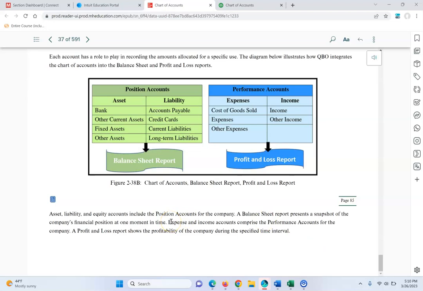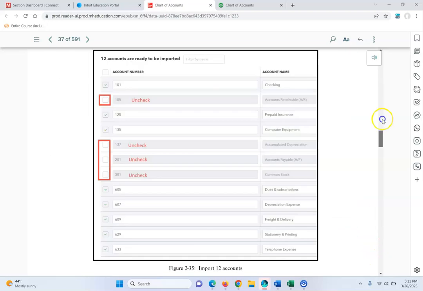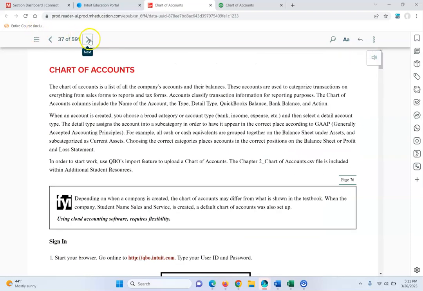So asset, liability, and equity accounts include the position accounts for the company. A balance sheet report presents a snapshot of the company's financial situation at a moment in time. Expense and income accounts comprise the performance accounts for the company, and the profit and loss report shows that profitability during a time interval. Remember, guys, the balance sheet is just a snapshot at one point in time, and the next snapshot could be different. But a profit and loss is related to a period over a period of time.